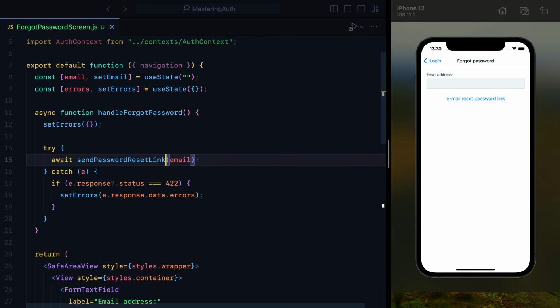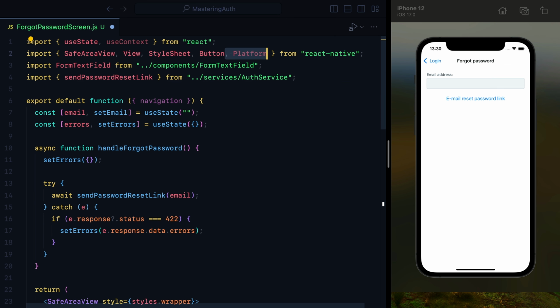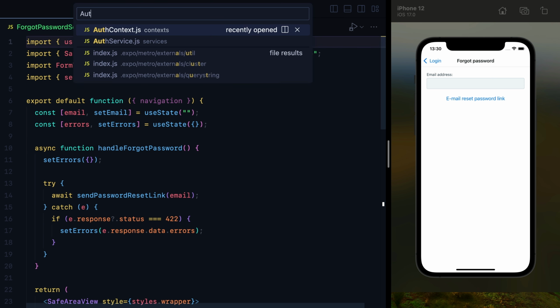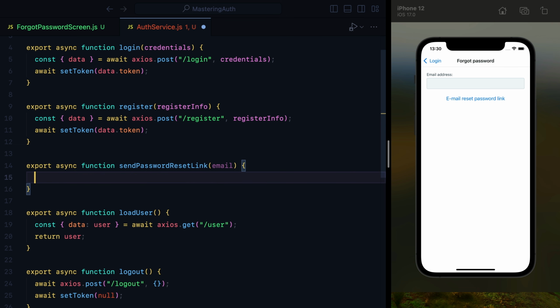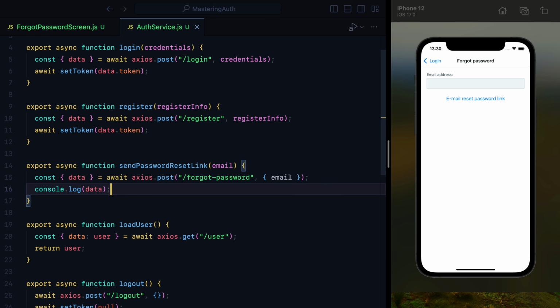Of course, we need to implement this send password reset link. I'll adjust the import and remove the unused ones, and then we'll go to our AuthService. In here, we'll export an async function send password reset link, which will receive the email, and then we'll do const data = await axios.post forgot password with the email, and then we'll console log the data.